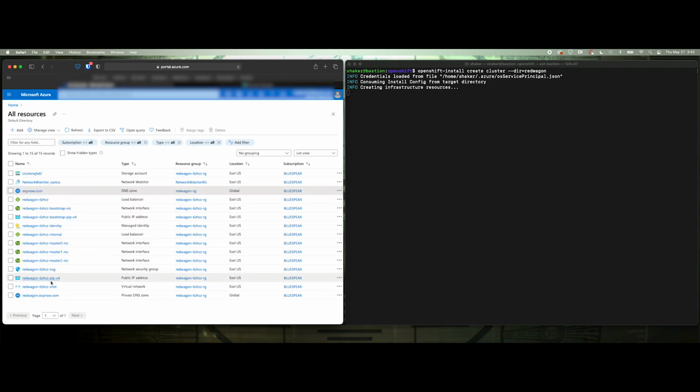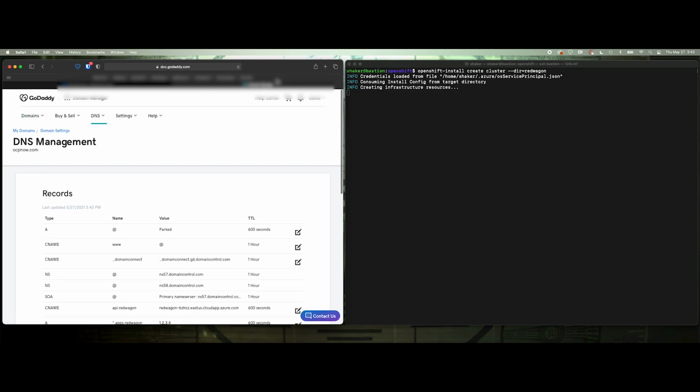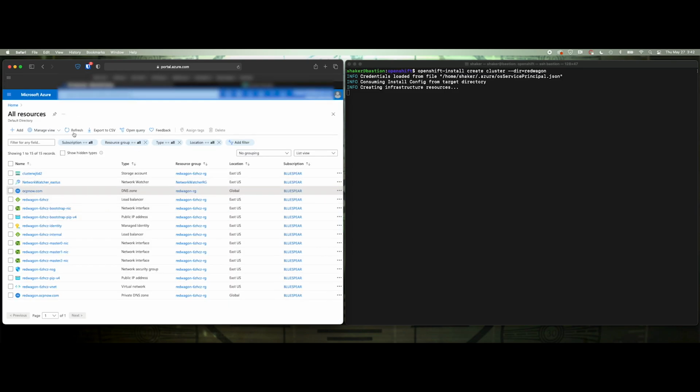All right, all resources. And once it gets done, it's going to create that other record for the asterisk apps, and then we'll add that record in there. So again, we're not migrating any DNS. I'm still using the DNS from GoDaddy here. All right, this is going to take a few minutes.